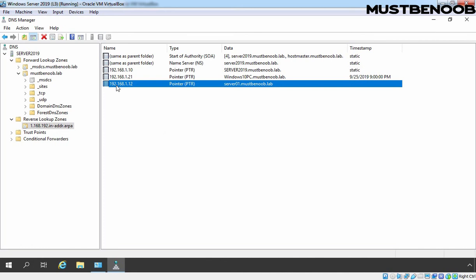I'll create a separate lab guide on how to create Start of Authority and NS records in Windows Server 2019. In this lab guide, we have seen the steps to create and configure basic DNS resource records in Windows Server 2019.